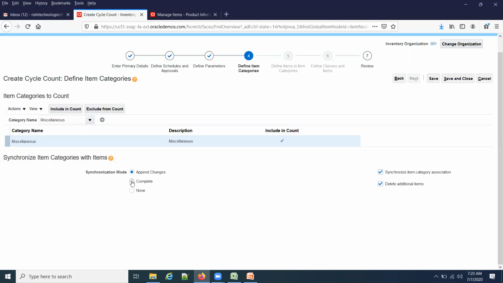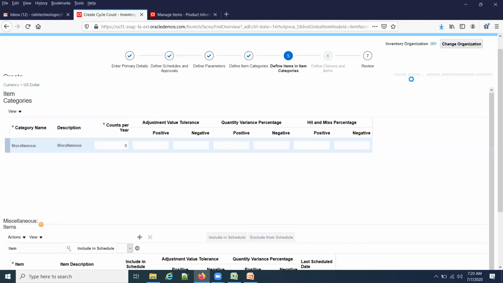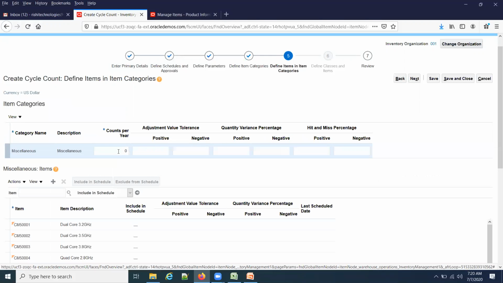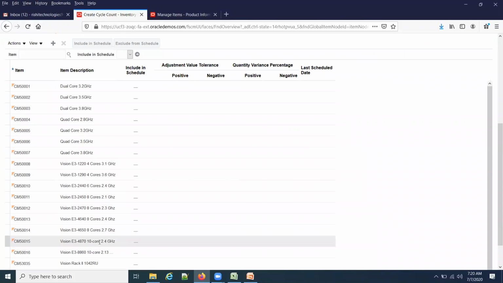Okay, let me go with complete. I am pulling all the items the first time. Click on next. Sorry, save. Once you save, then only this next button will appear. Click on next. So these are the items. How many days you want to count? Something, just I will enter. Okay, per year. And see, these are the items the system pulled automatically.